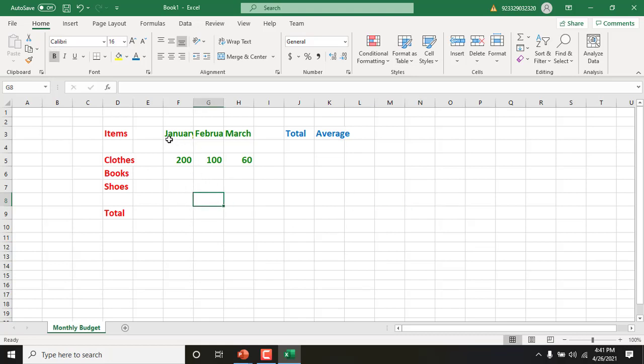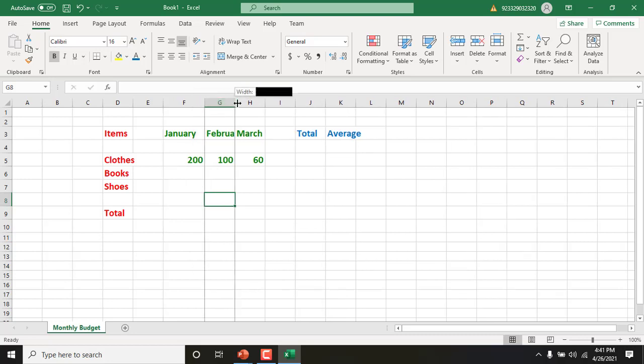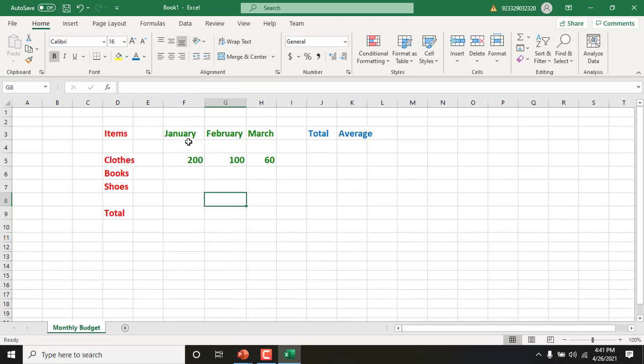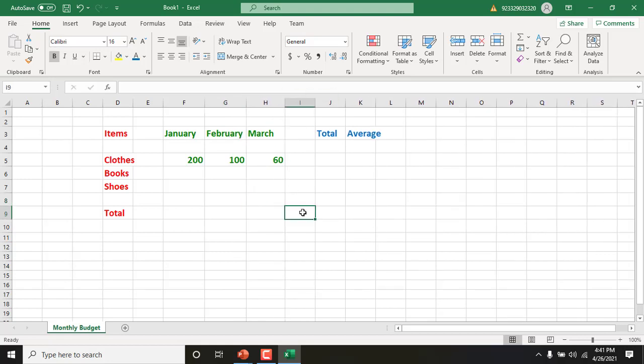Now you can see that the January month spelling, the alphabets, are not complete, and they are inside of this cell. So you can resize these cells by just dragging towards your right side. Now you can see that these words are complete. So you can resize these cells. If you want this data to be aligned right side or left side, now you can see these are aligned left.